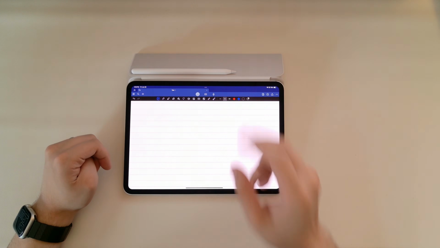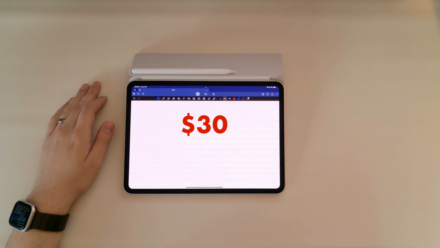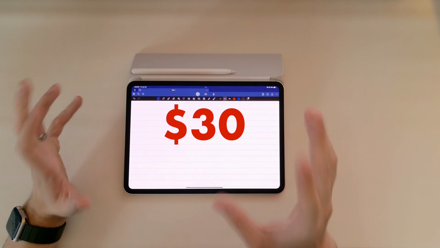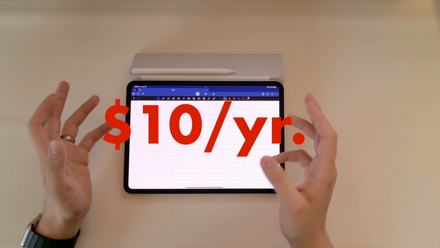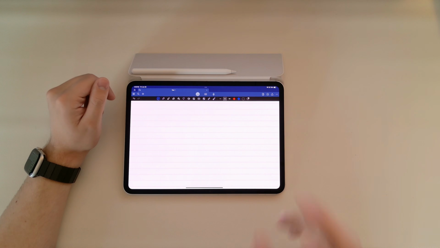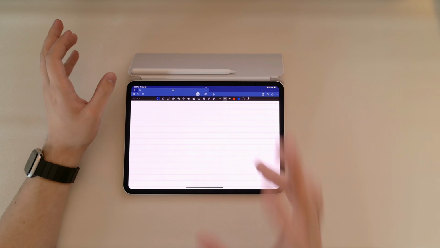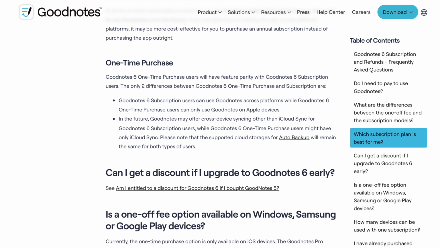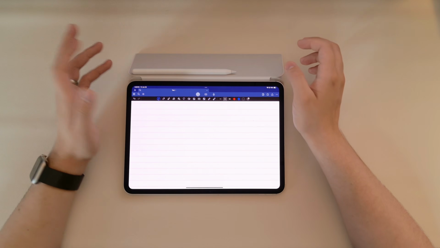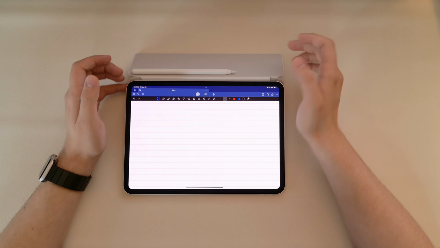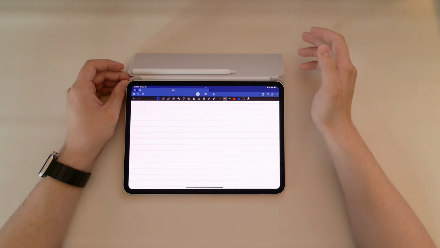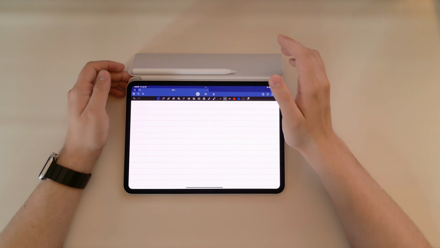There are 2 options for the paid version, at least on Apple's platform. There is a one-time purchase that is $30, and there's also a subscription purchase, which is $10 a year. And there are slight differences between the one-time and the subscription service. The main difference is if you do one-time purchase, you will not have cross-compatibility with other platforms, only Apple's platforms. So if you don't use any Android or Windows devices, this is not going to be an issue. But if you do want it to sync with an Android phone or a Windows computer, you are going to want the subscription-based payment option.